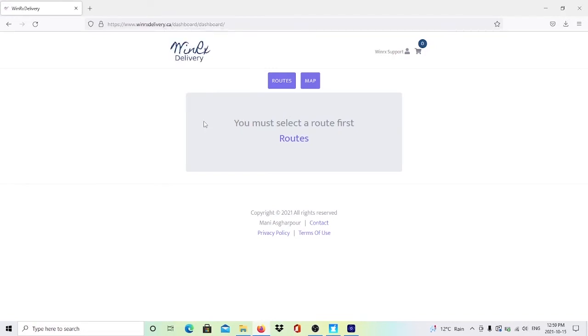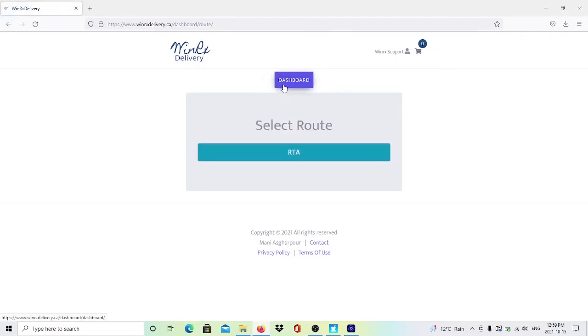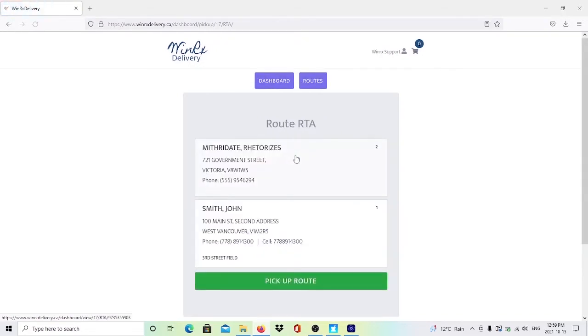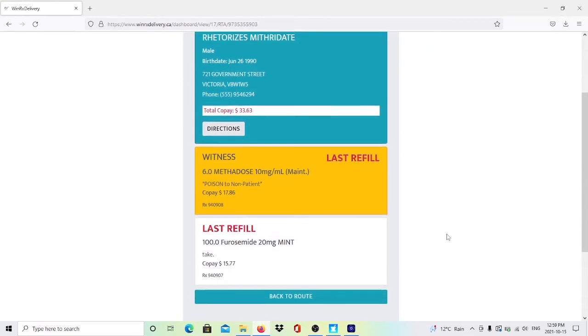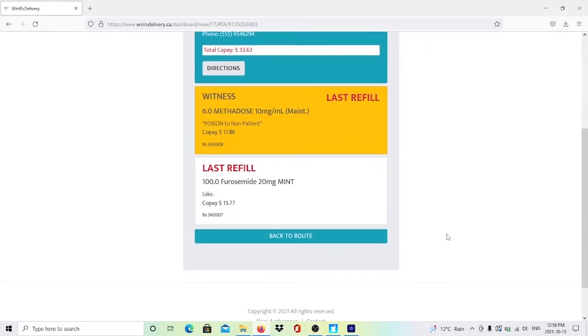We're then brought to the WinRx Delivery main page. If we click on Routes, we then see Route RTA. If we click on RTA, we see the patients for whom medications have been scheduled for delivery. If I click on one of the patient names, I can see the medications that have been scheduled for delivery to them.